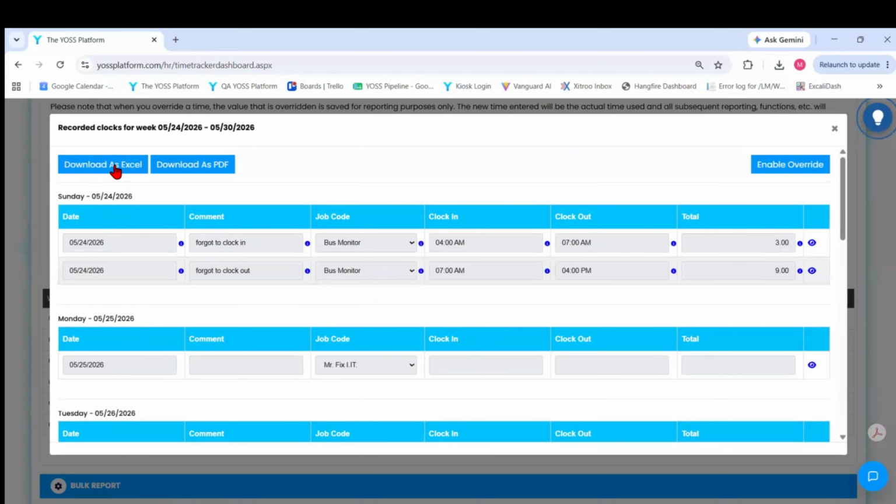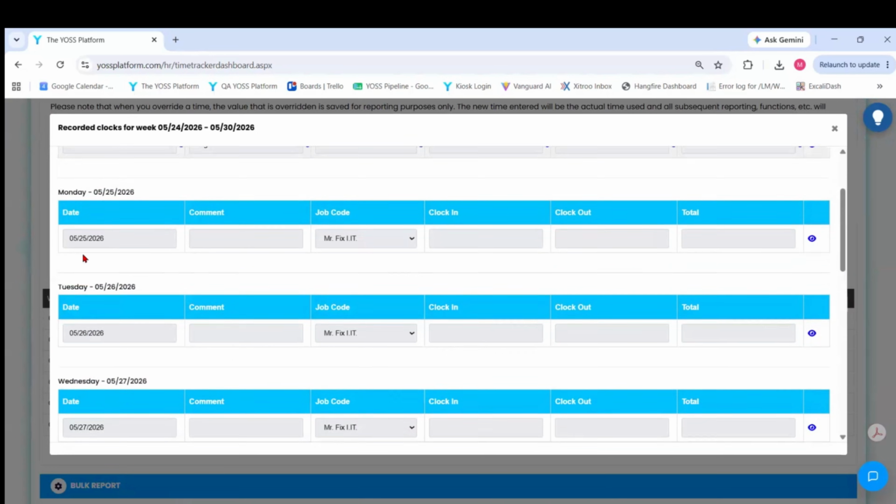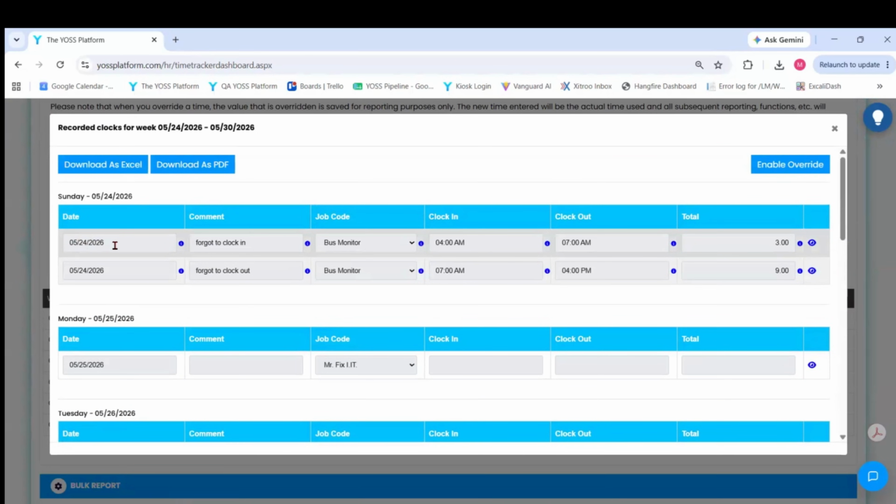When viewing this, it will allow you to download it as an Excel. So if you do want to see it as a spreadsheet version, you can, or as a PDF if you need to do any kind of print offs or anything like that. This will show that her start of the week is from Sunday to Saturday. This will display all the dates pending for it.